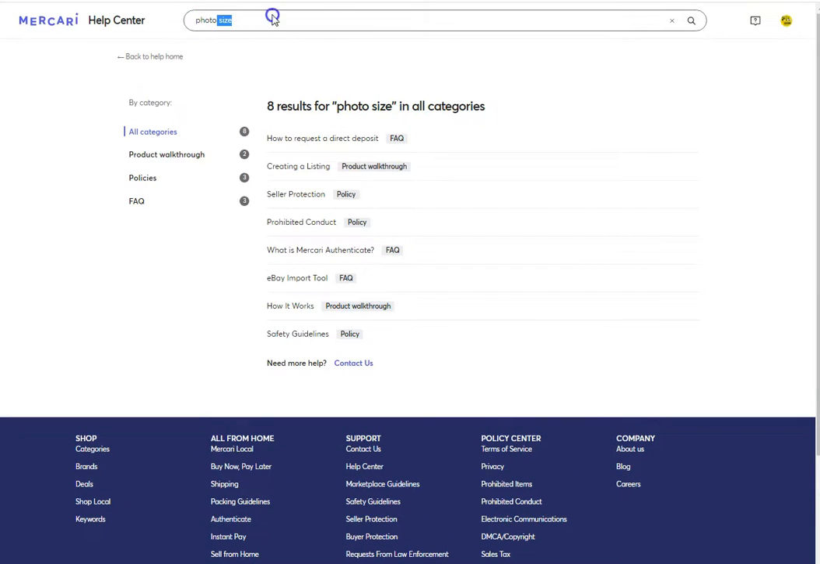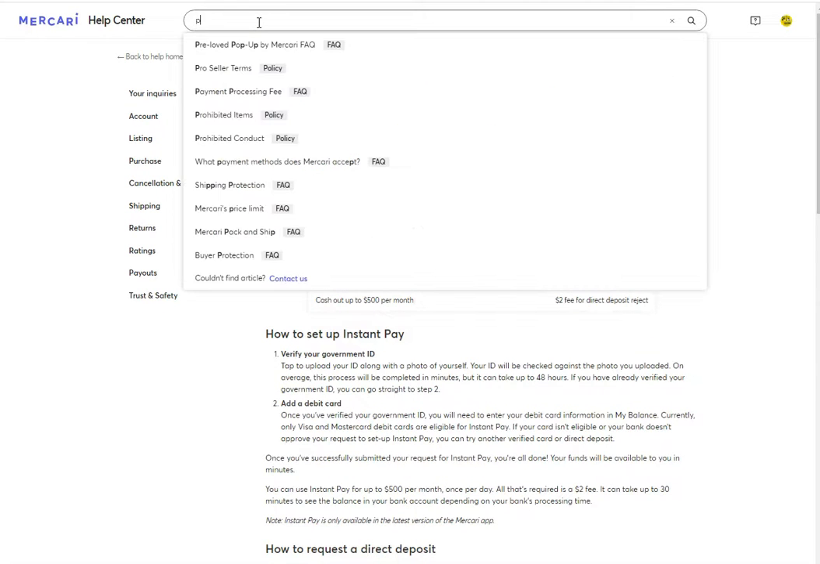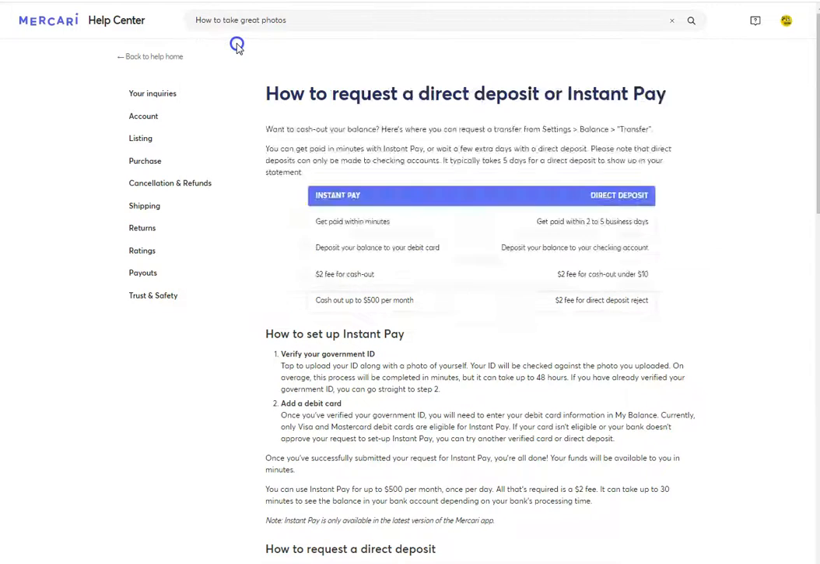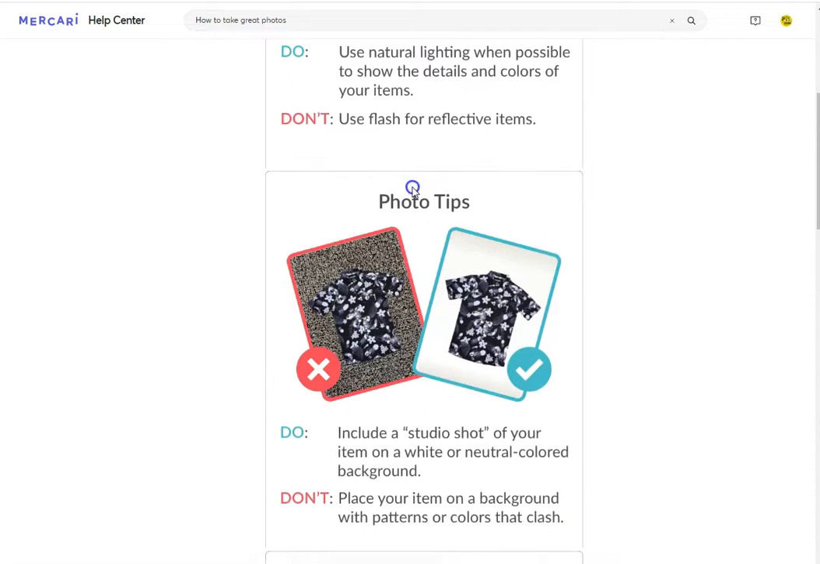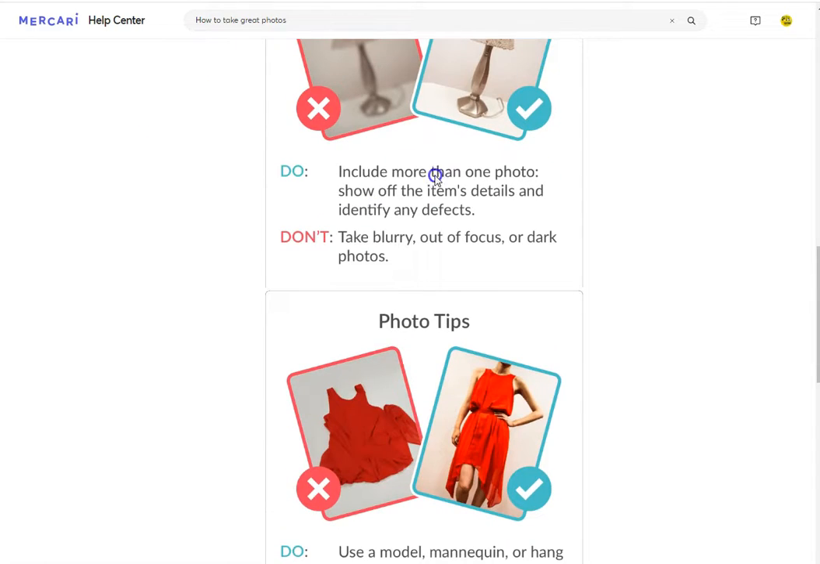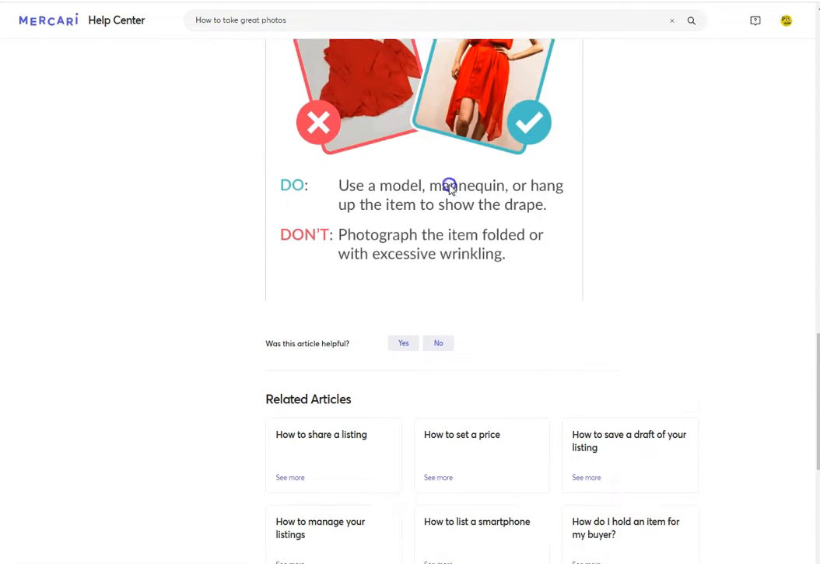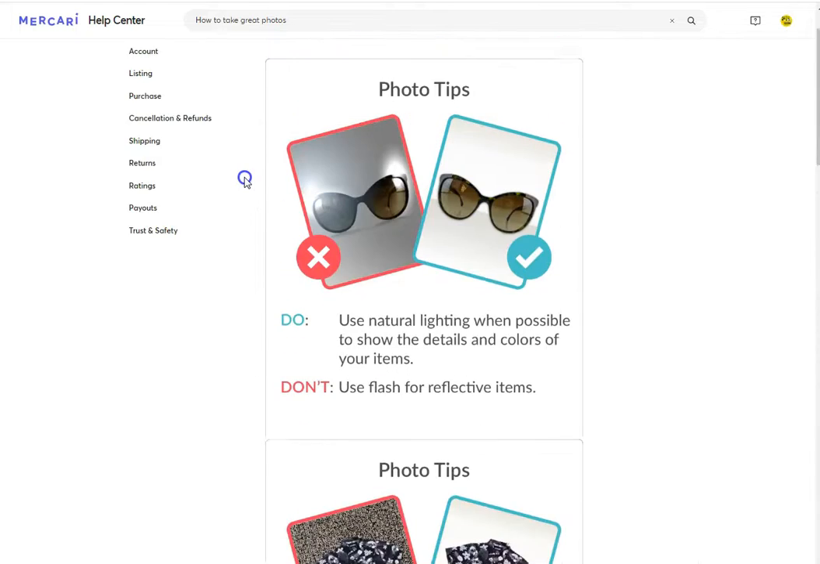So let me just do photos. All right, nothing coming up again. Let me go photos. Okay, how to take the photos. This is pretty good, and they show you here how to take the photos without anything in the background. Include more than one photo. Use a model. So it's got all the basic stuff in here, but it doesn't tell me anything about the size.